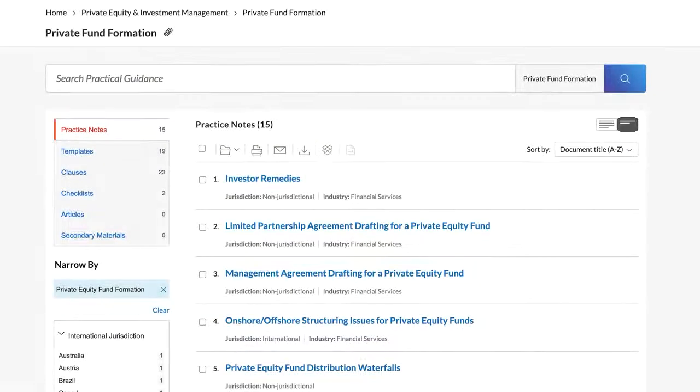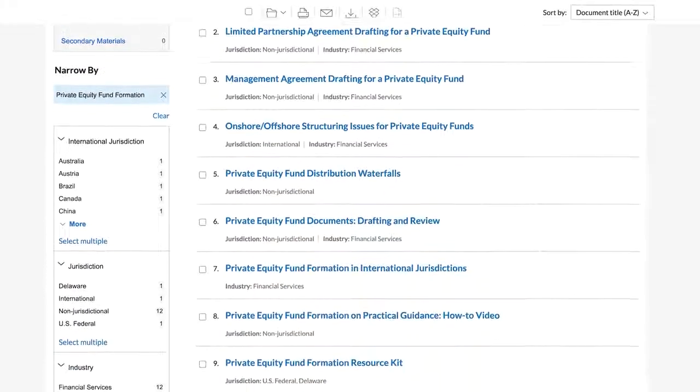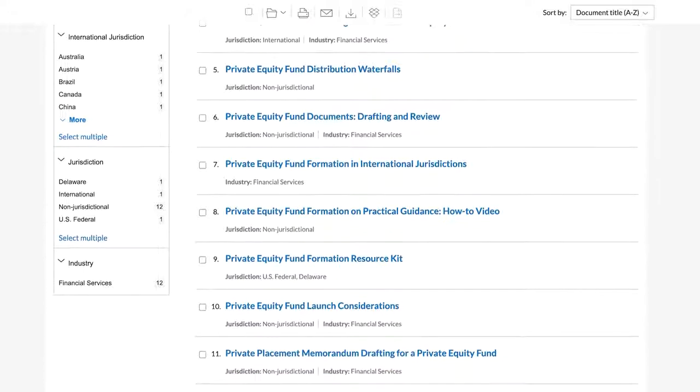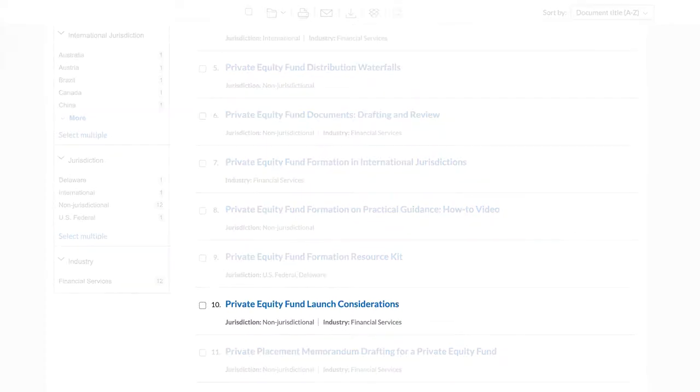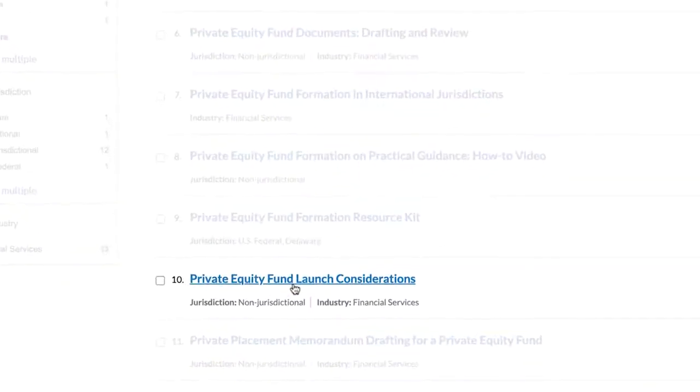Going back to the practice notes results, here you will find the Practical Guidance General Practice Notes for private equity fund formation. One practice note addresses the business and regulatory considerations for a fund launch, while the other is a more granular walkthrough of the documentation and drafting. Let's briefly review the Launch Considerations practice note.